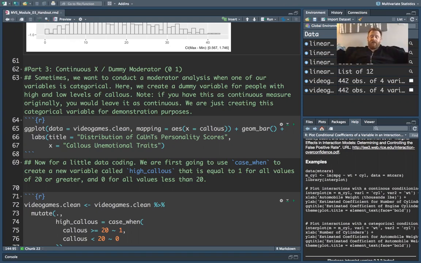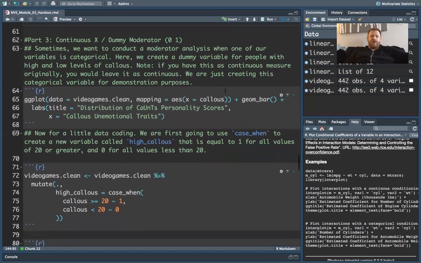This is actually a big part of a big area in quant crit, is understanding how models function differently, for example, by race or class. And this is a really important tool for assessing that kind of difference. So it's actually pretty straightforward to do once you get the lay of the land in terms of how moderator analysis works. And so I'm going to show you how to do that.